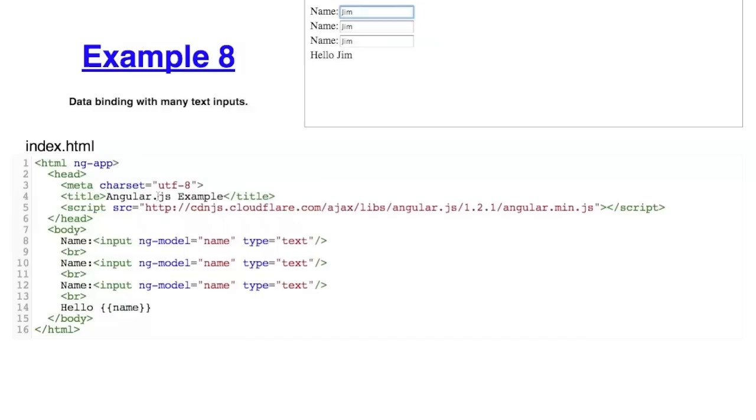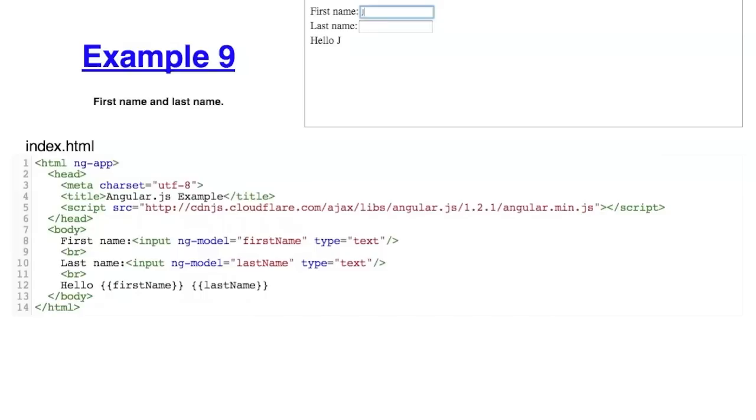So here's an example with two properties on the model, first name and last name. Like Joe Schmo. So this just demonstrates you can have multiple properties on the model, and the template will update when either one of them changes. So Angular internally deals with the logic of, when do I change this?